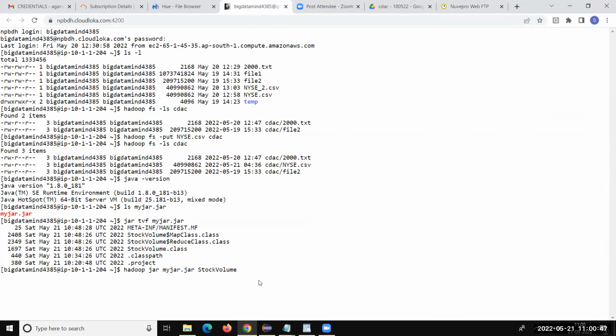And now the input path, cdac/nyc.csv. Sir, if it is the default path, there is no need. Yes, so I gave CDAC, I am not giving the full path, user/user. And out1, so out1 folder, a new folder will be created. We have to give a new folder every time, and this folder will have the part-r-00000 file.